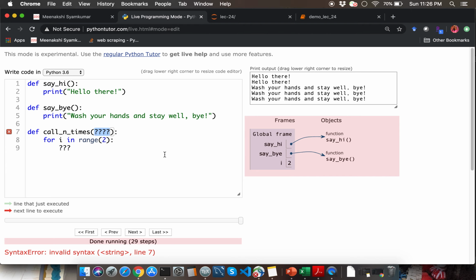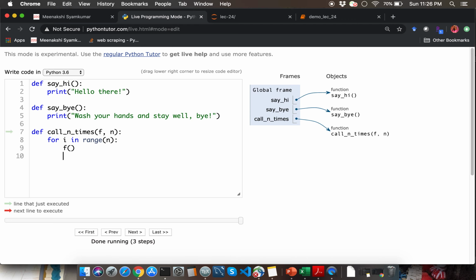We need two parameters, the first one being which function exactly to call, and let me define that parameter as f. And the next parameter is a number n, which tells you how many times that particular function needs to be called. So clearly your loop range should be based on the parameter n. So what you need to call repetitively inside this loop is the function f.